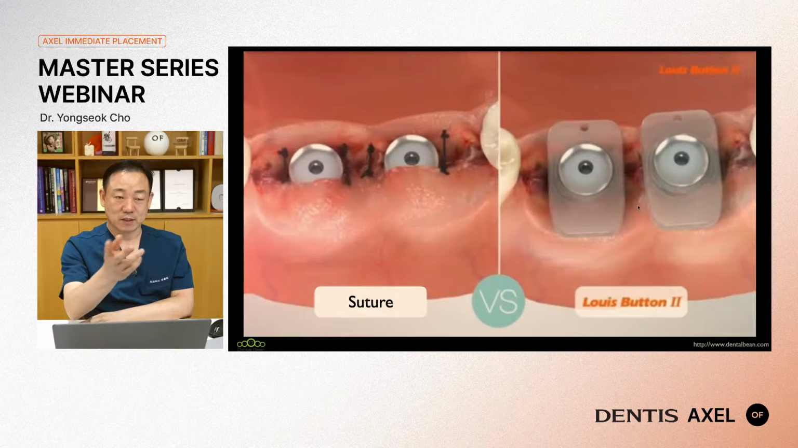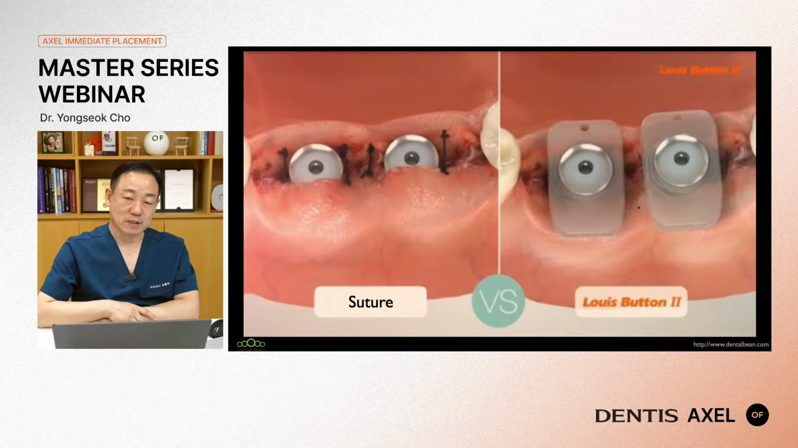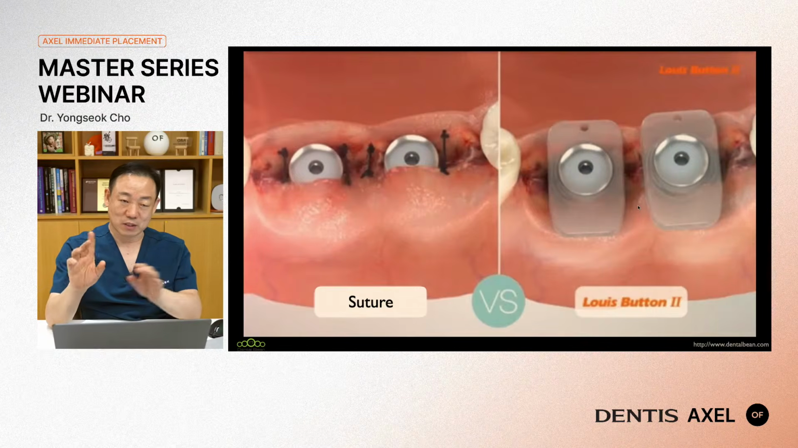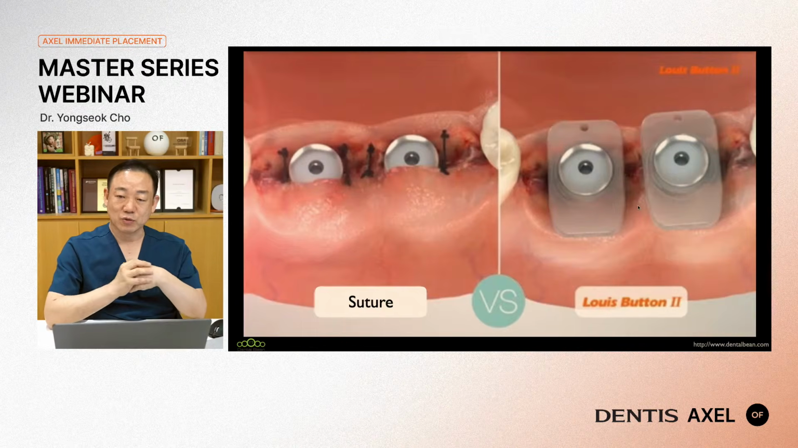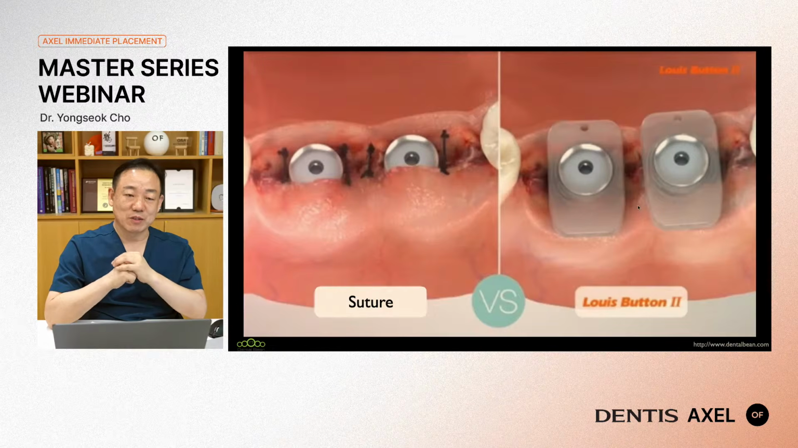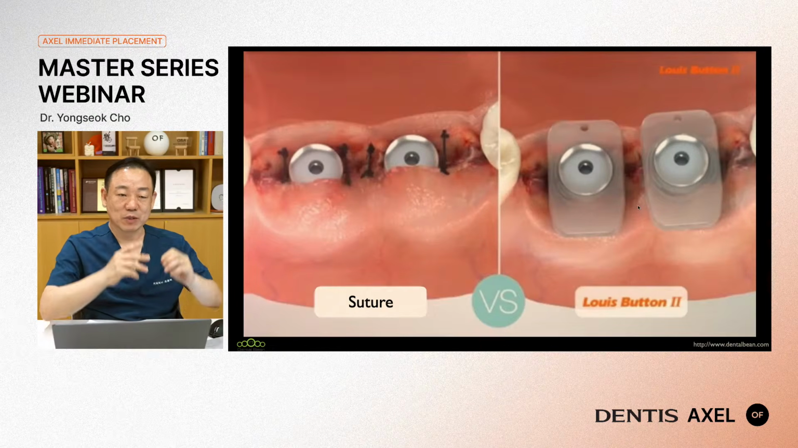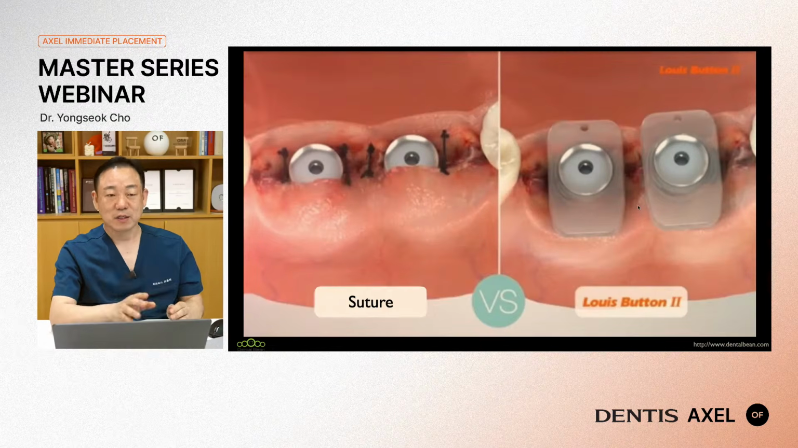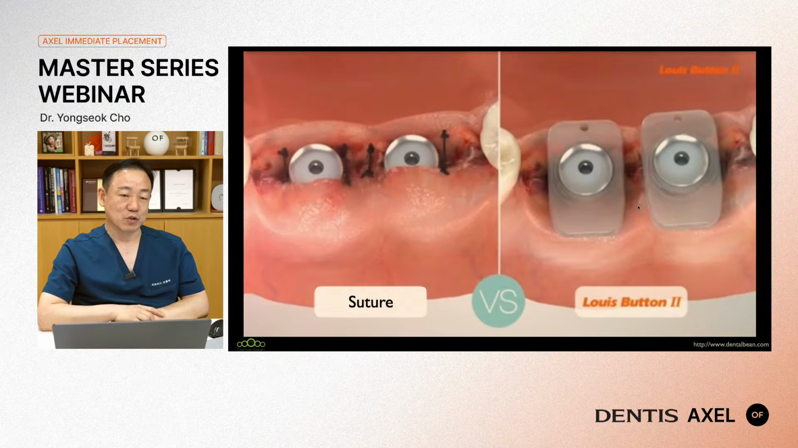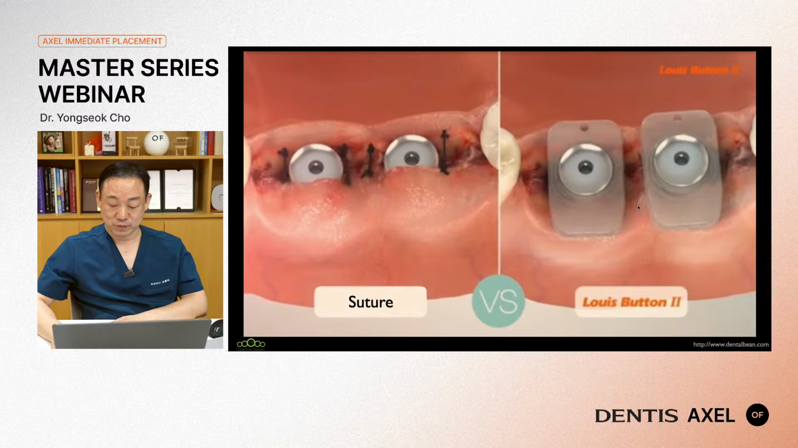Here is a case comparing suturing and using the Louis button. When you try a simple interrupted suture, the buccal flap will move coronally. So this will reduce the keratinized tissue. However, the Louis button will press down the buccal flap and increase the keratinized tissue.